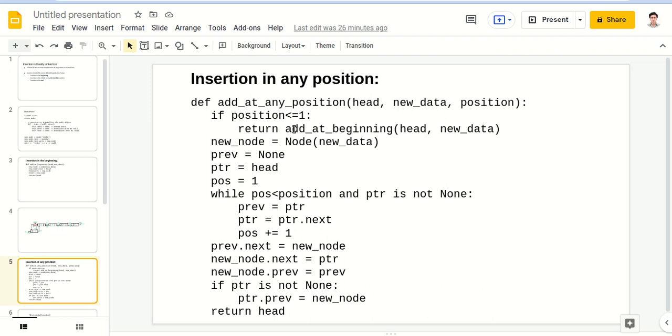So if this position is greater than 1, then only the following code will run. Then what we need to do, we need to instantiate a prev variable, make a ptr variable pointing to head, and instantiate position as pos as 1. Now we'll run a while loop until ptr reaches the next position and prev reaches the previous position.